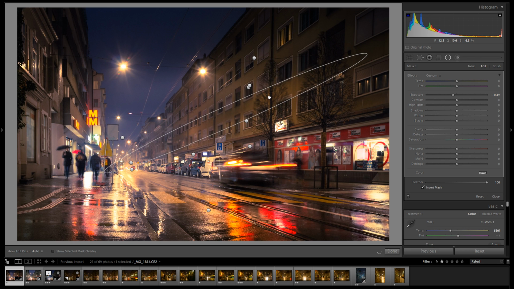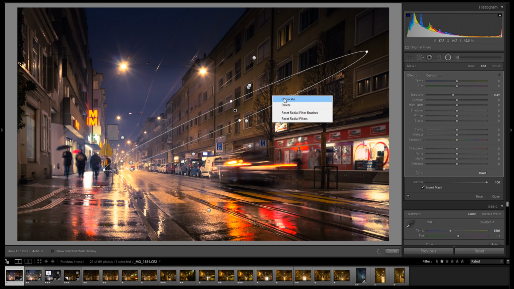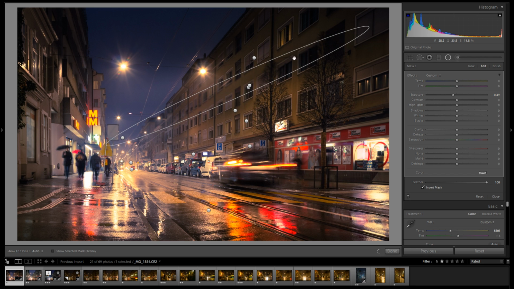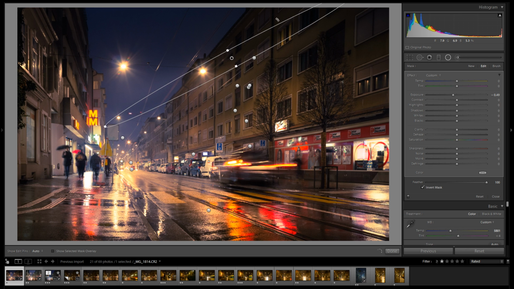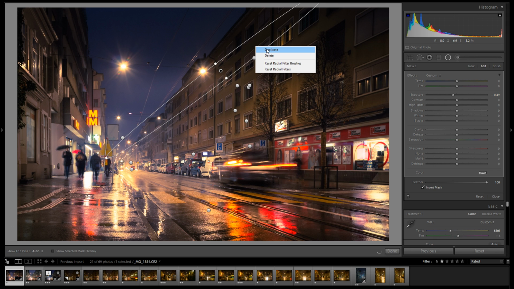So I've added some plus exposure mainly on the windows themselves, but that doesn't mean that I can't go into the minus exposure for between the windows. So right click, duplicate, then making everything fine-tuned and really where I want it to be.